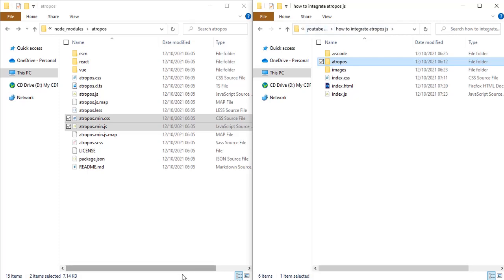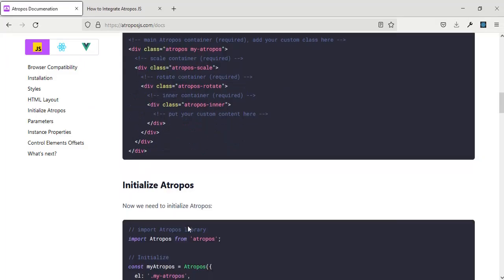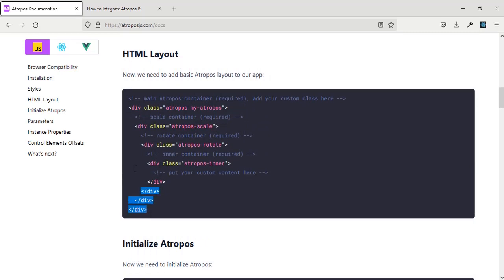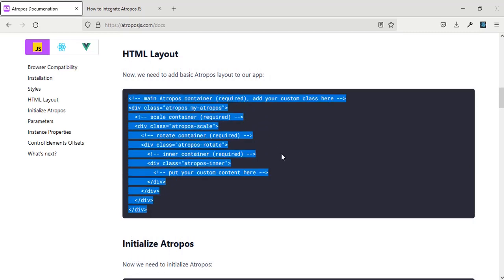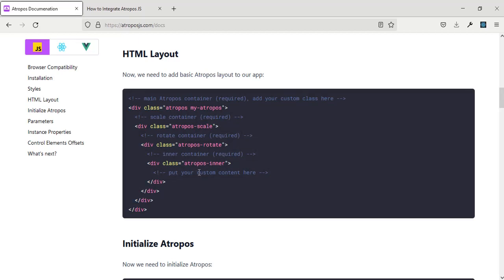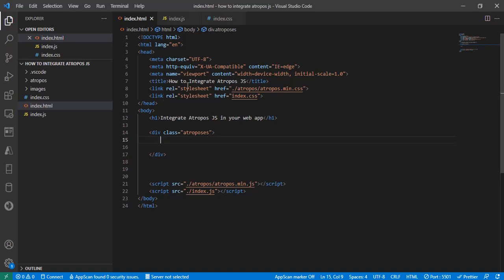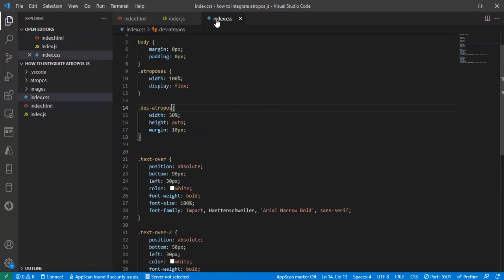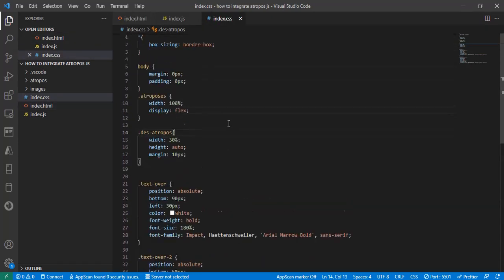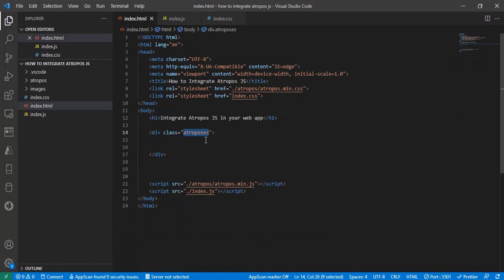Okay, so let's go back to the browser, and the next thing is, let's just copy this layout, because all these things are required. And let's go to the code now. This is just a simple HTML layout. This Atropos container does nothing more than a normal layout. We've come to the CSS here, and the Atropos is just width 100% and display flex. So that's just it. There's nothing special about it.